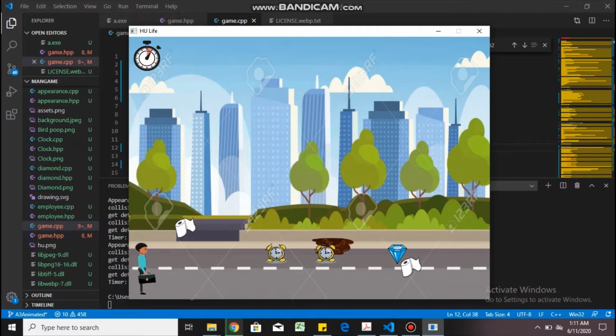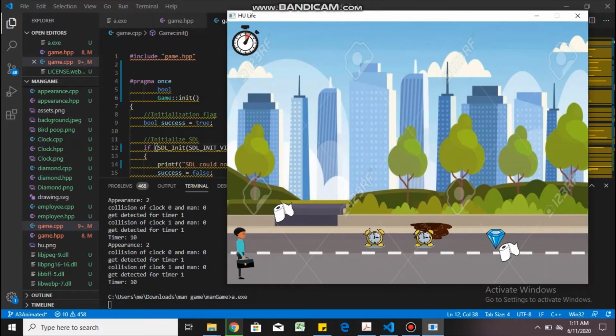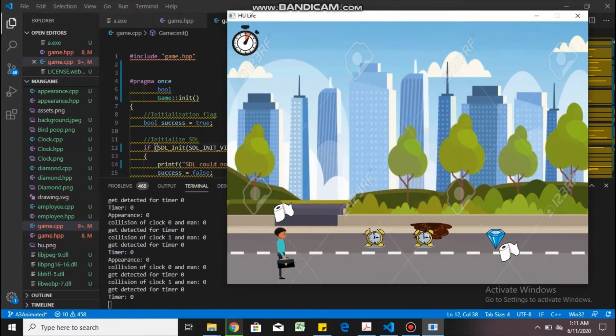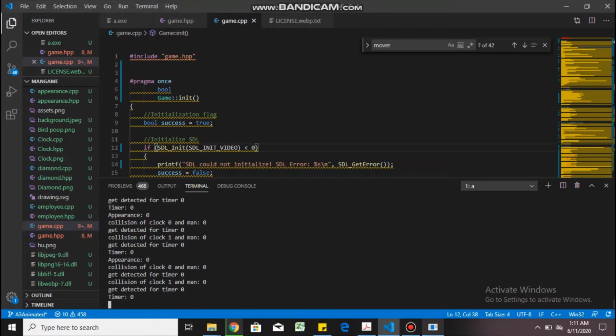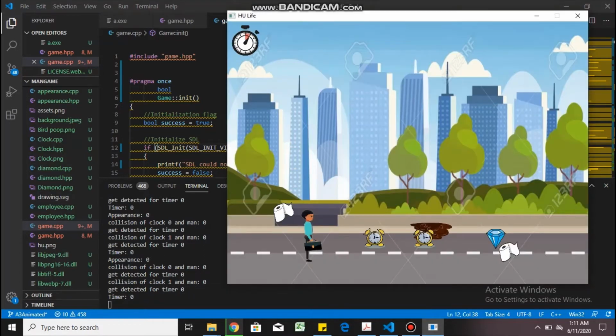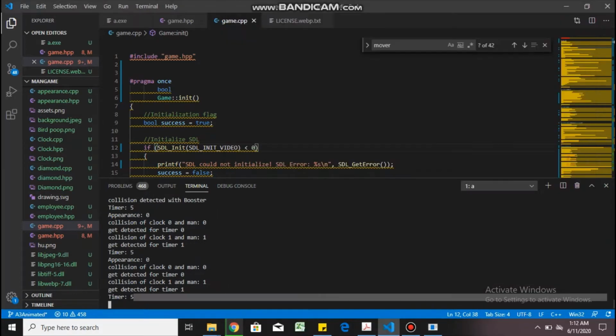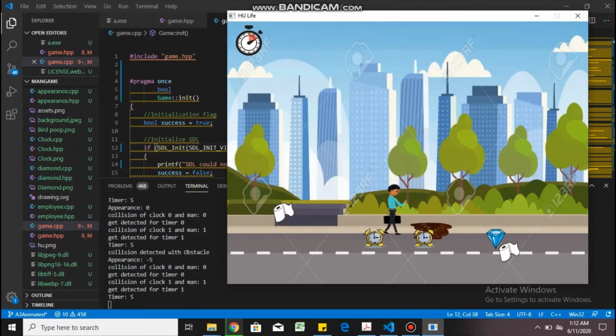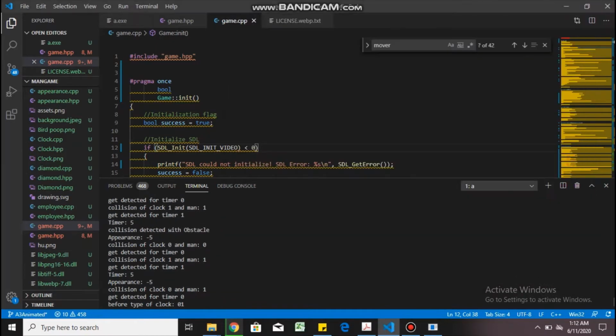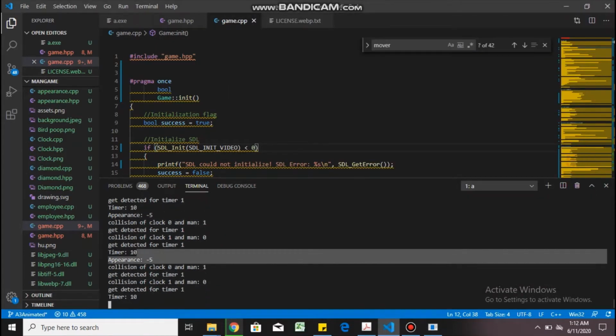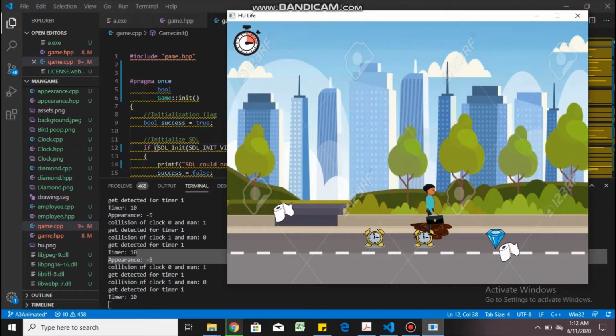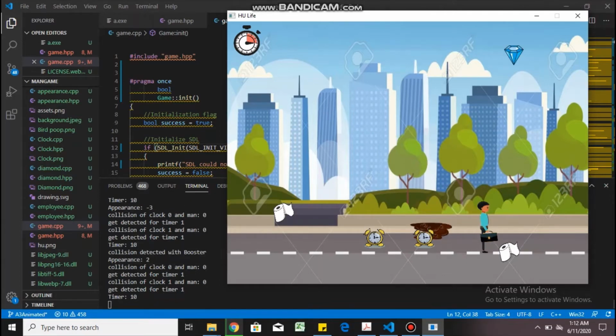The name of my game is Running Late, where you can see this is my player. The player has to reach work in time by taking care of his appearance as well as the time. There are various factors on the screen which he has to collect in order to continue the game.